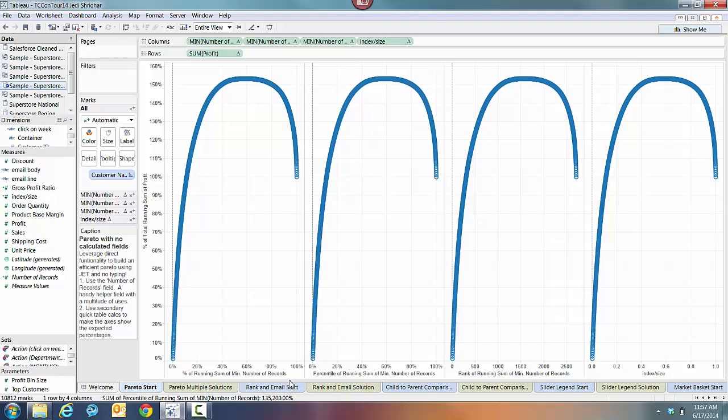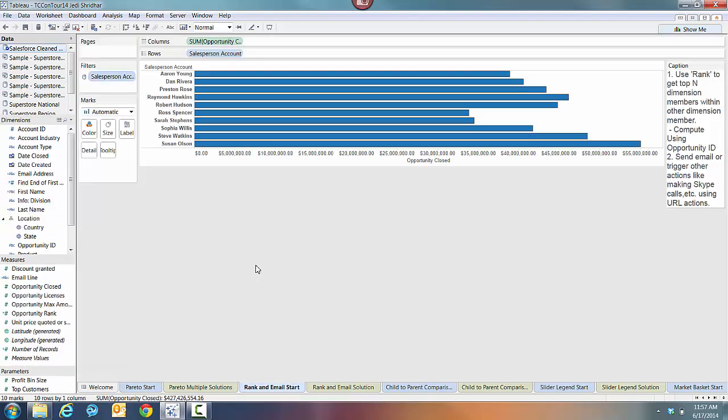Okay, so let's move on and let's look at a simple scenario here. And this actually could be a very useful scenario to be implemented in terms of a solution in the business. So what I mean is, I have a few salespersons listed over here, and I have the opportunity closed by each one of the salespersons.